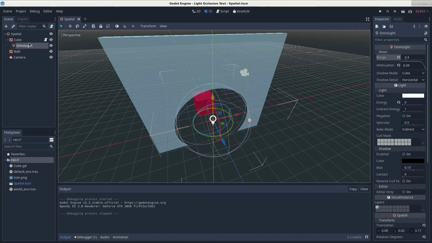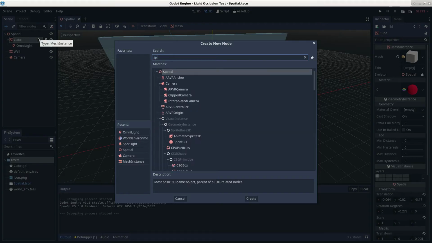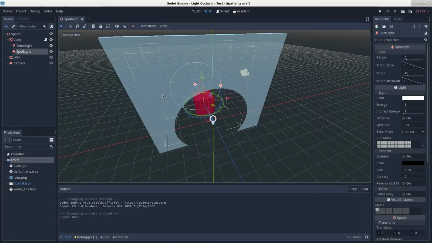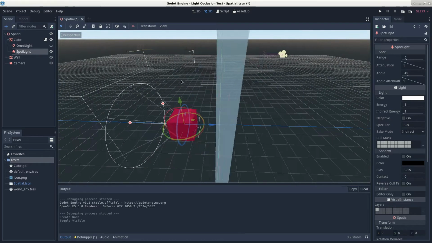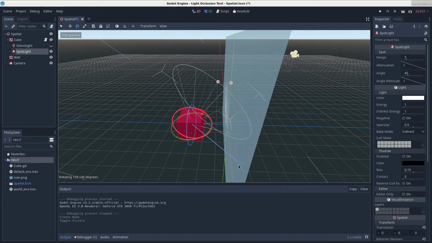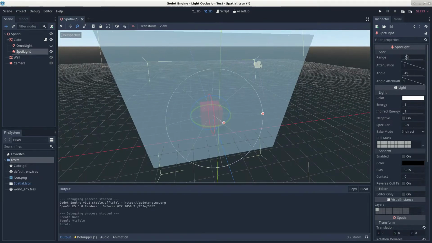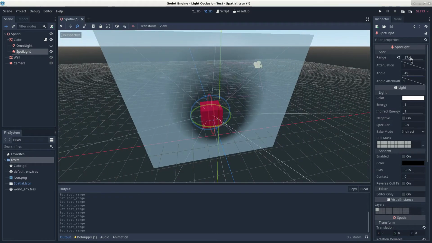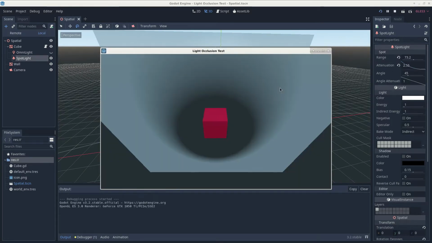Of course, this works with any light, so I can add a spotlight, get rid of the omni light, rotate the spotlight to here, increase its radius or range. You can increase or decrease attenuation to sharpen it, enlarge it, doesn't matter. And there you have it.